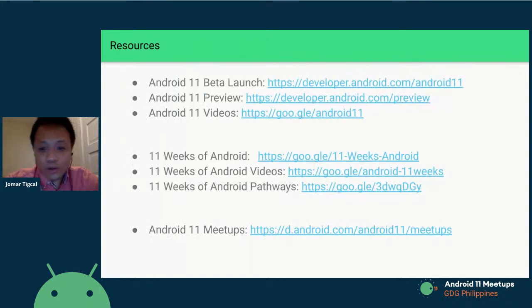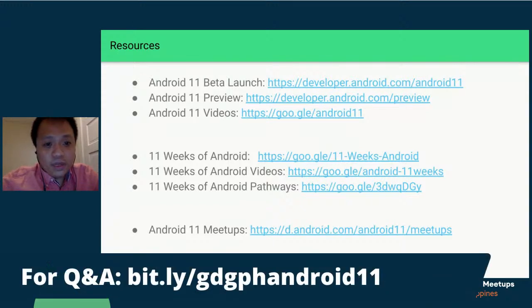So yeah, we're almost done. I have here the website of 11 Weeks of Android. They have a separate playlist of videos that they released for those 11 weeks, and then the learning pathways for that. You can check the beta launch for all the related material at developer.android.com/Android 11 to check the preview or download.